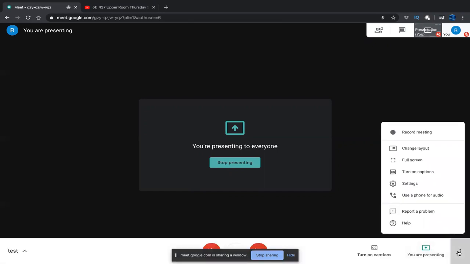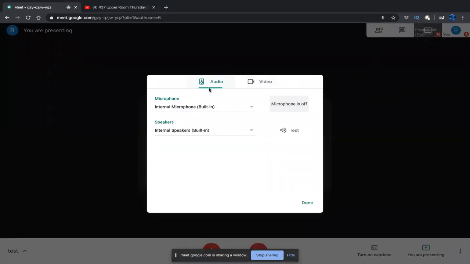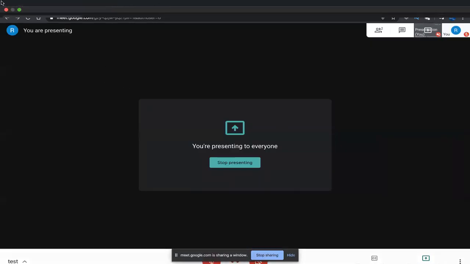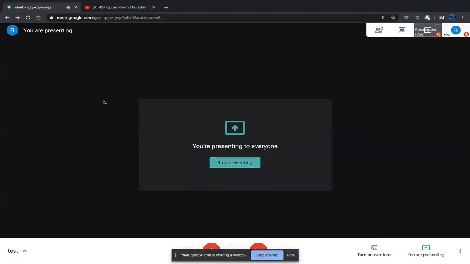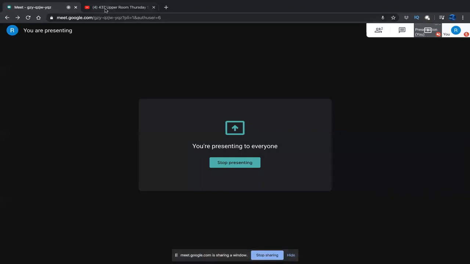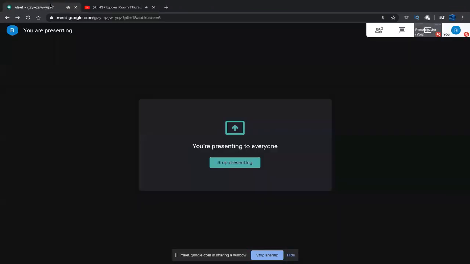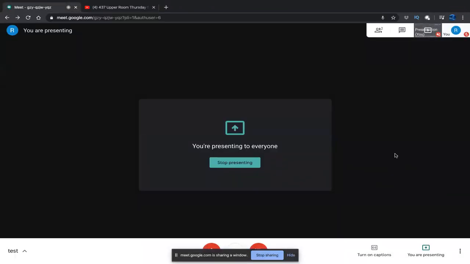When you go to options, the three dots right there, and go to settings, the audio part, when it's on internal and internal, you don't need to change anything there like we did for Windows. But you have to make sure you are in Google Chrome, otherwise it's not going to work. Then you can go to the video and just start playing it, and other people will be able to hear it.